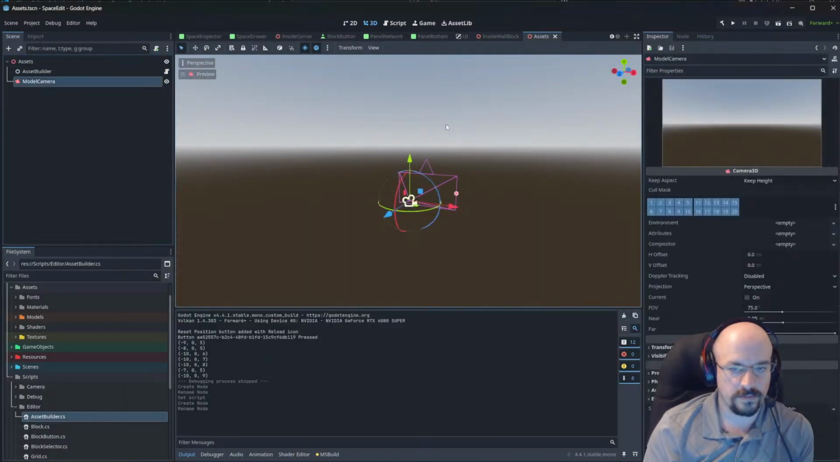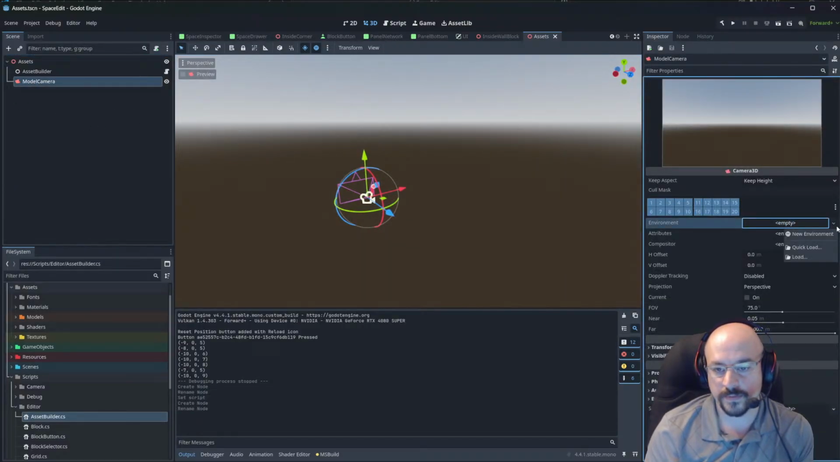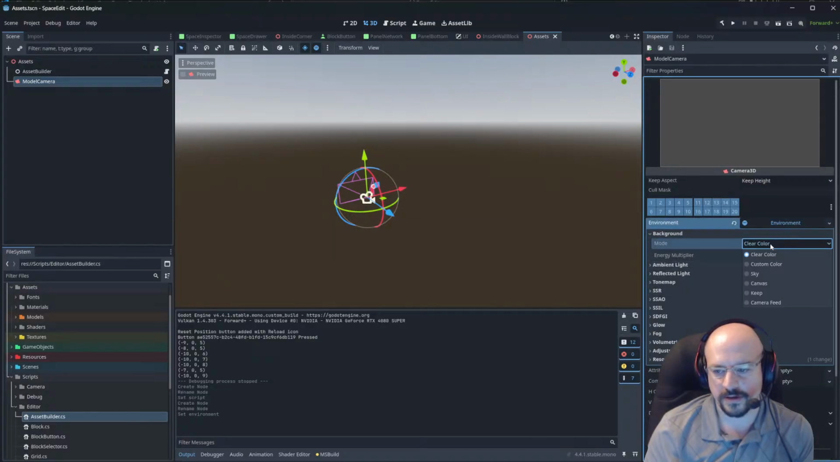All right, so camera. I do want to have this camera be unique. So we'll put the environment on this thing. We'll use a clear color.